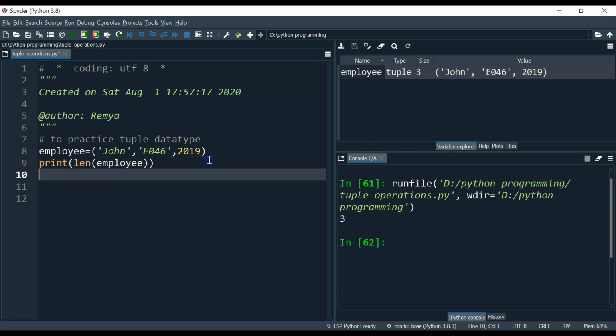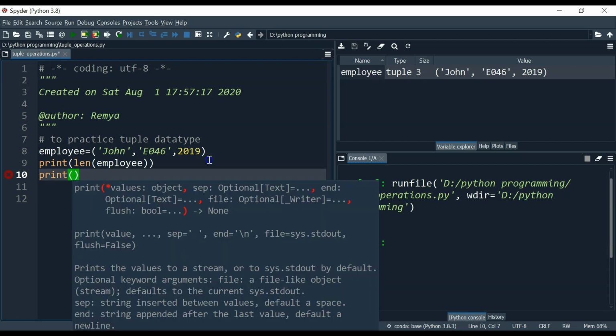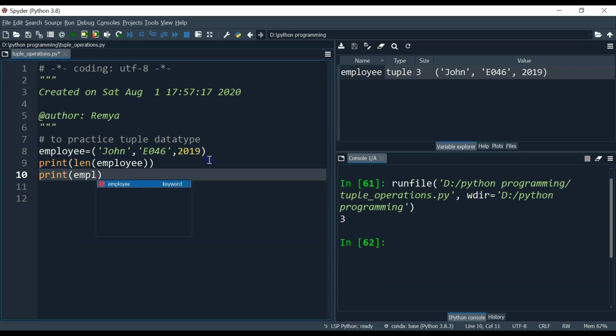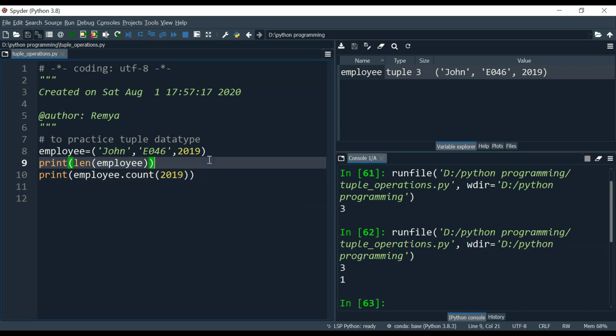Suppose I want to get the count of a particular item in that tuple. I can just give employee.count, and within brackets I can give 2019. Then it will give me the information like what is the count of that particular item in that tuple object. So it's 1 only, right? So I am getting the value 1 here. Here also I can make use of the slicing operator to get a sequence of items from this tuple object.